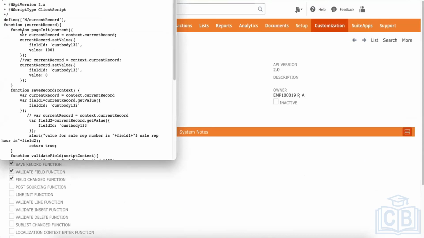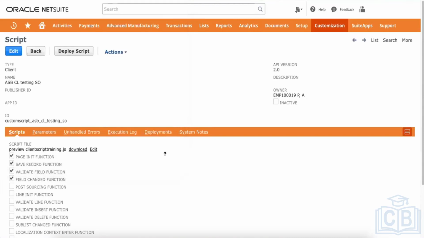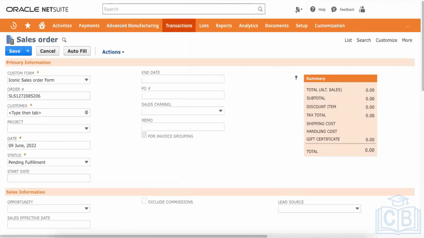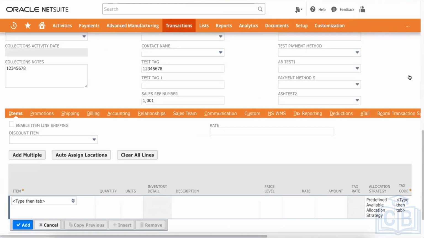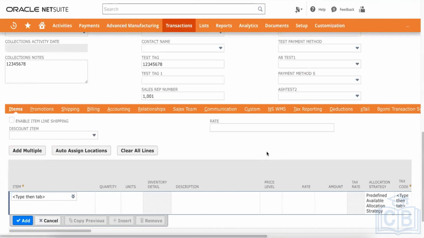Now, in the first function, which is the page init function, as I told you yesterday also, page init is primarily utilized to default some field values or change display types for a particular field or things like that. So what we're doing here, on a sales order level we have two fields: one is the sales rep number, and then you have sales rep hours. We are setting default values for these two fields.